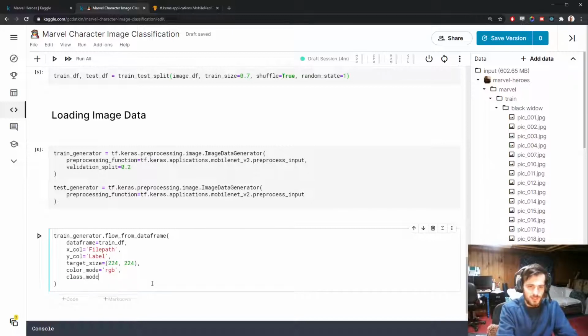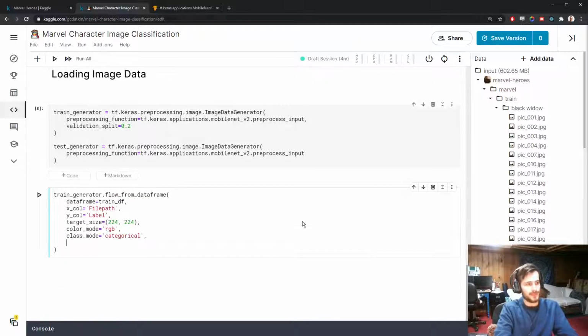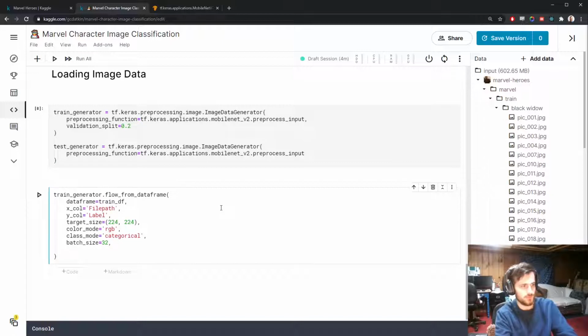Then we'll specify a class mode, and this is categorical. That just means multi-class. Our batch size can be 32, so we can specify the batch size here so we don't have to specify it later in the model, in the fit function. Then we include shuffle equals true. Since we're training, we always want to shuffle the data so the data doesn't memorize. And then we'll give it a seed. So this is just a random state, so we can reproduce the results.